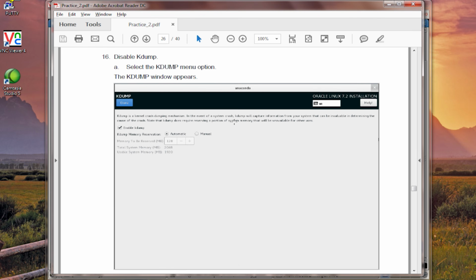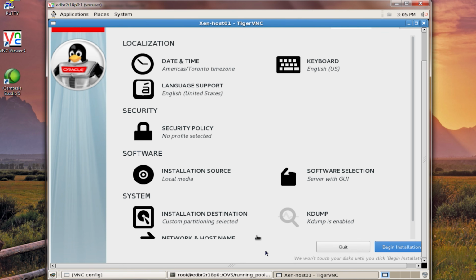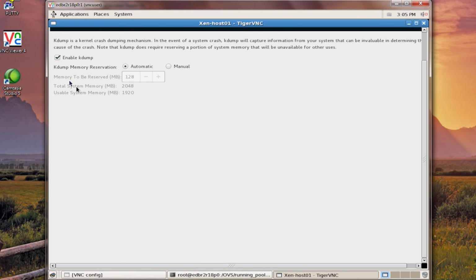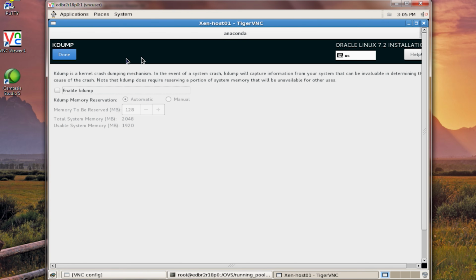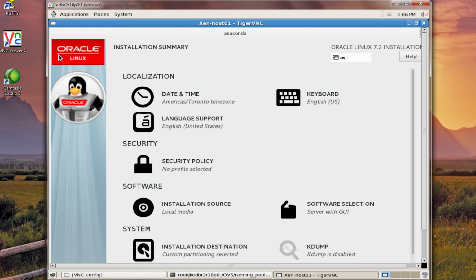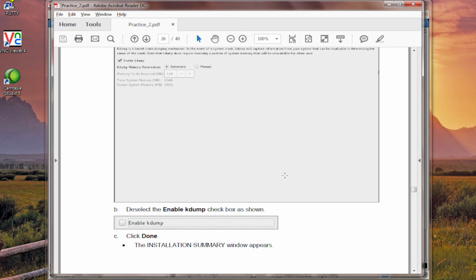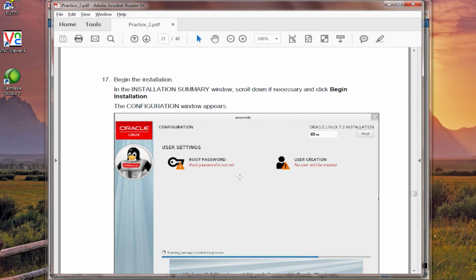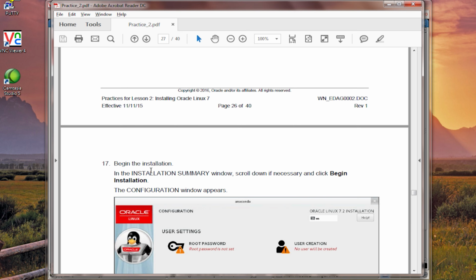All right, we want to disable kdump. Kdump currently is enabled. So I'll click on kdump, and I'm going to remove the check mark so that once again it's empty. And we'll scroll back up. We'll say done. And you notice that the message now tells me disabled. And in the lower right-hand corner, we have the begin installation.